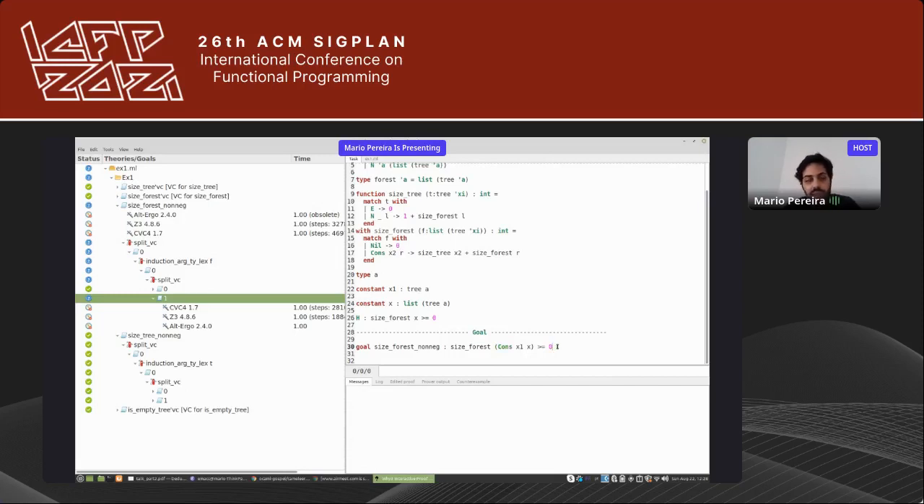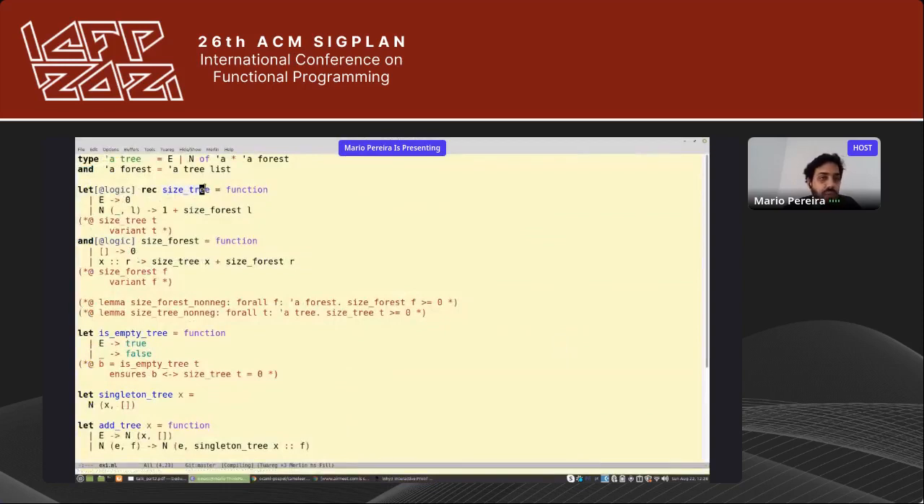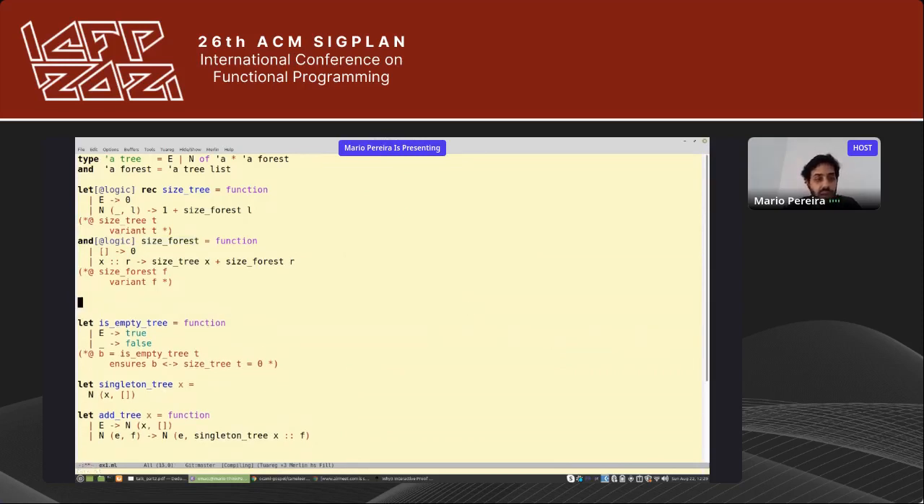And the fact is that since size tree and size forest are mutually recursive functions, then the two lemmas should also be stated and proved mutually recursively. So it's of no good use to try to do them separately as two lemmas. So let me clean this up.